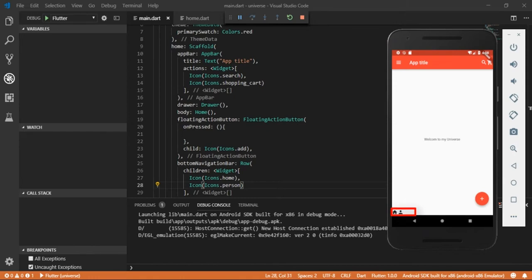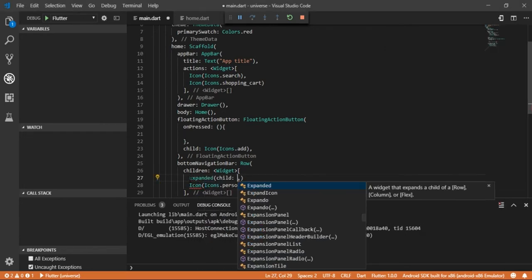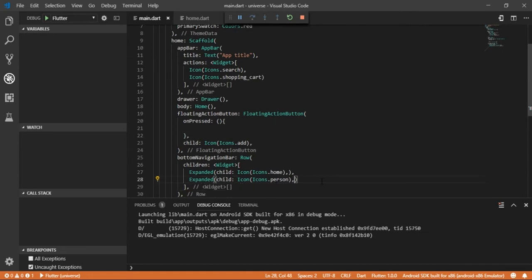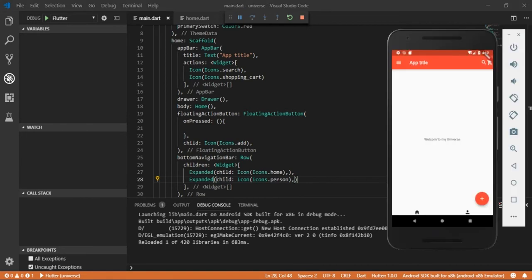We can see two icons at our bottom navigation bar which are congested. Let's put each icon in expanded widget to expand the icons through the bottom bar. Save it, restart the app and test it again. Great, now it's looking better.